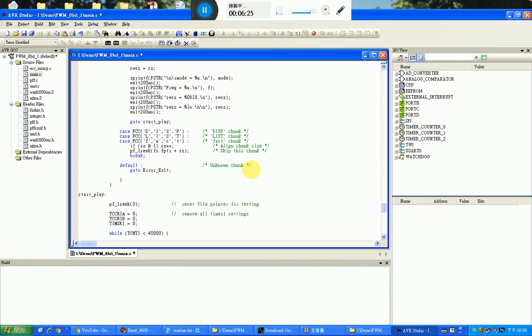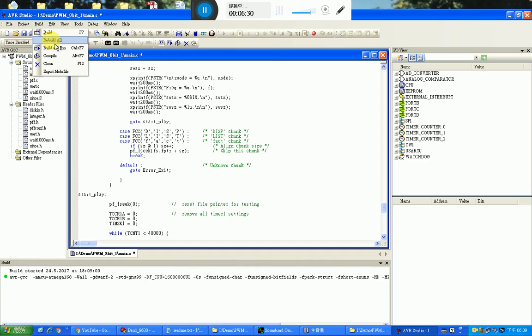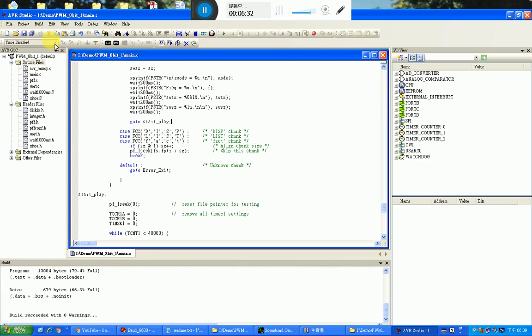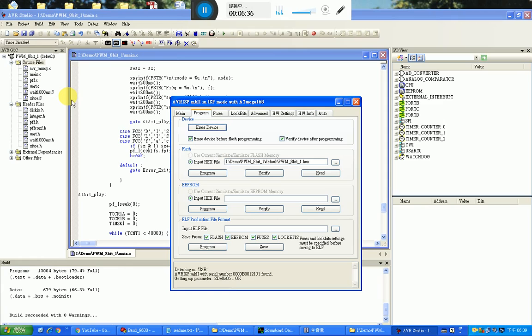I think that's alright, so let's compile that. Okay, that's good. So now I upload the program to the microcontroller.